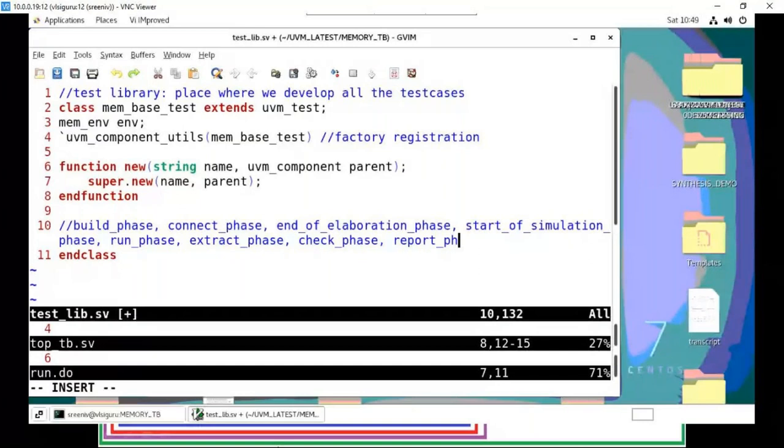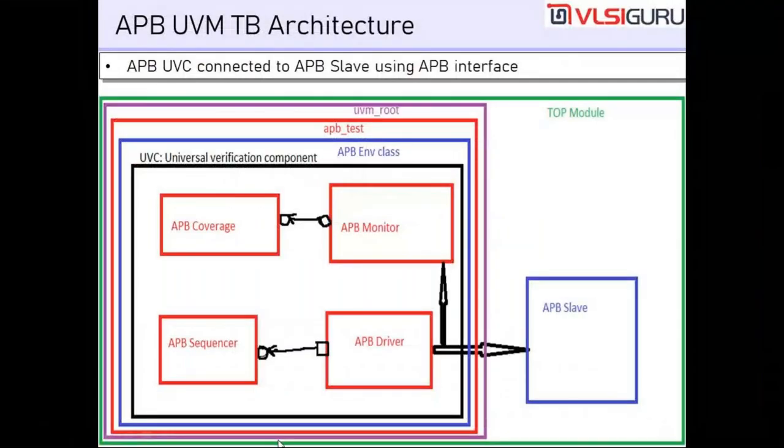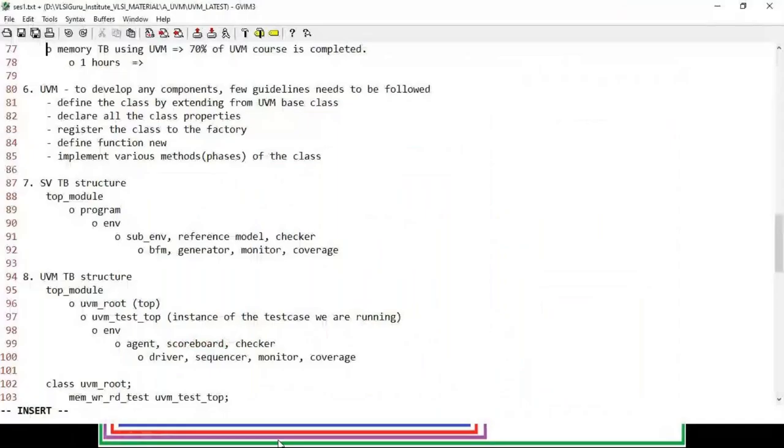Methods means what? Either task or functions. Run phase is the only task here. Everything else is a function. Run phase is the only task and everything else you see is a function. So all these phases or some of these phases need to be implemented. That is what I mean by the fifth step: implement various methods of the class.